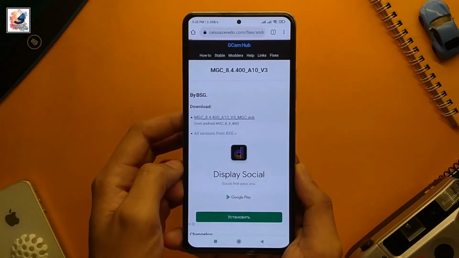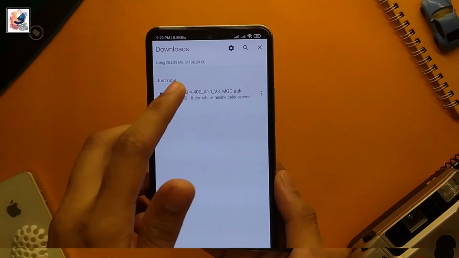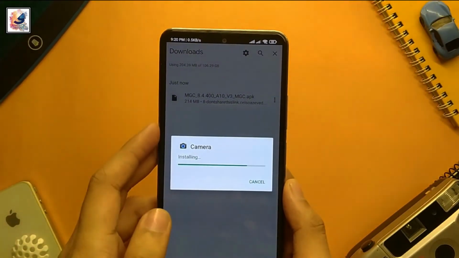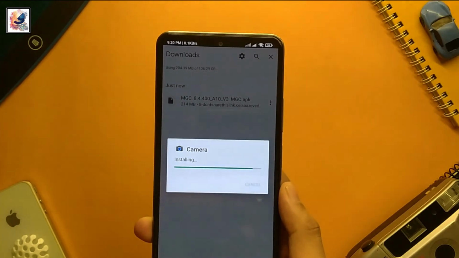By the way, check out the video description to download GCAM 8.4. Okay, this is all about the GCAM 8.4 full review.